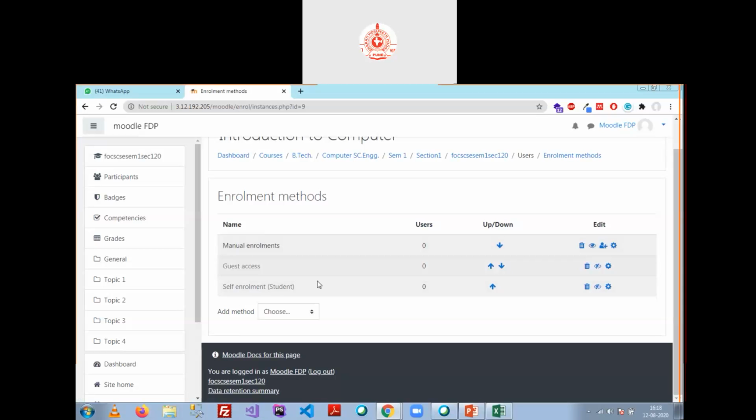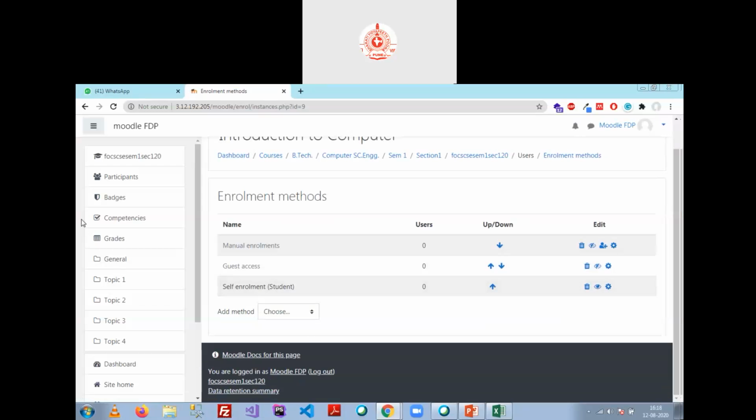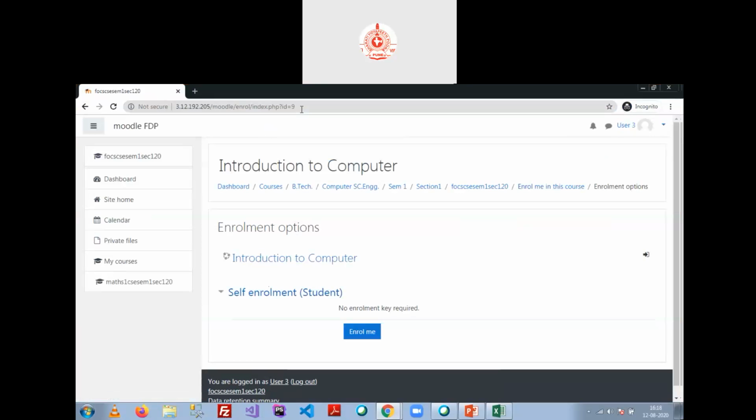Now for this course, I just want to offer students self-enrollment into my course. I'm just going to click here to hide this manual enrollment and click on this eye button to enable this self-enrollment method. That is done by me. That is sufficient to ask a student to enroll themselves in my course. So if I refresh this page, I'm doing nothing, I'm just refreshing this page.